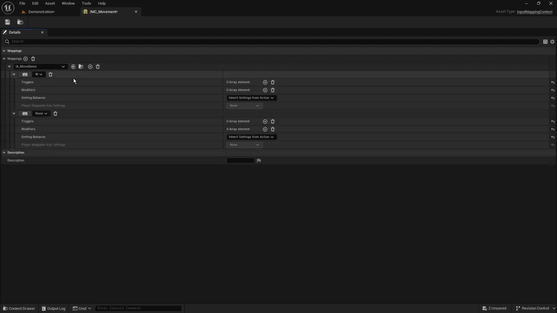I'm going to also add myself another key, and this one's going to be S, because it's going to go forward and it's going to go backward. Now in this instance, we've got a value that's going to go up, and this is going to be a positive number. So it's actually going to come out as a positive 1.